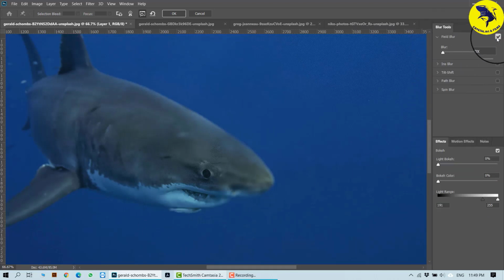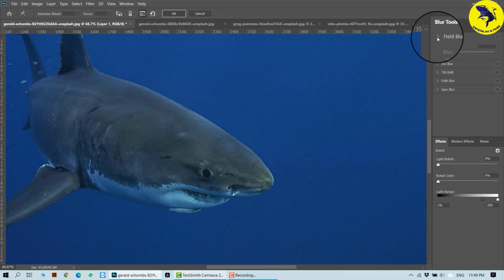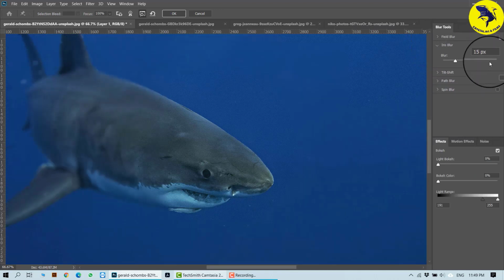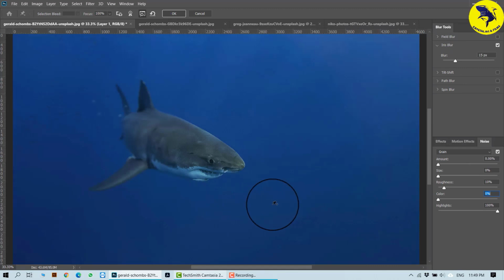Now that is about your Field Blur. I'll switch it off and go back to my Iris Blur. I'll press Control minus so that I go back. In my Iris Blur, it's the same thing. I'll just click onto his head, and except that area, everything at the back is being blurred. See?